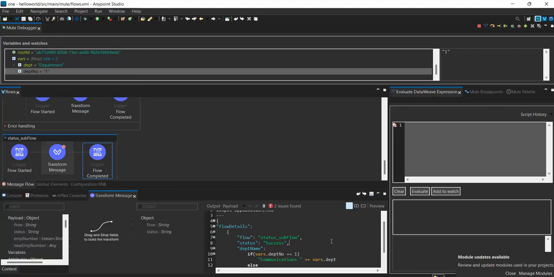This is double equal. Yeah, double equal is a comparison operator to check whether it is satisfying the condition or not. If you observe this on the right side, it is 1, and the vars.deptNumber is also 1, but it is unable to satisfy the condition, and it is producing the default value for health. We'll check this condition in the evaluate DataWeave expression.